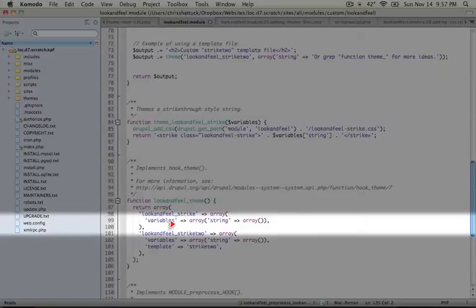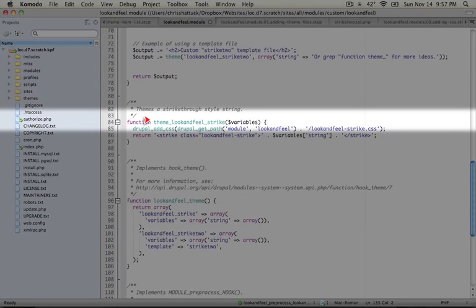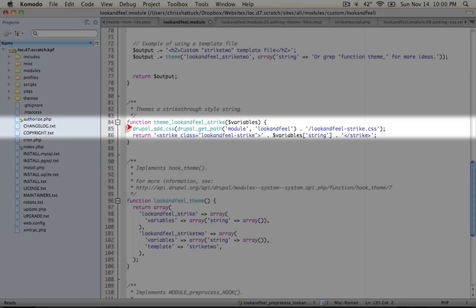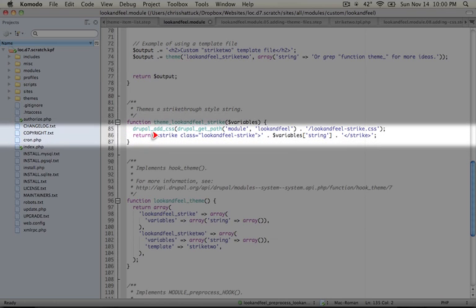I'm going to scroll up here to our theme look and feel strike function. So this is our theme function that we implemented. There are 2 differences here. First, we have a new line, and I'll come back to this in just a sec. And next, we're returning a little bit different HTML here. Before we had a strike tag, but we also had some additional tags for styling with inline styles. But instead, what we've done is added a class to our strike tag, and then we're going to apply the styles to that. So we're simplifying the code. This is always a good idea when it comes to theming.